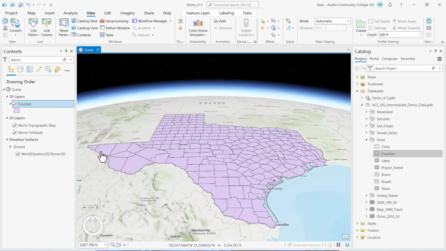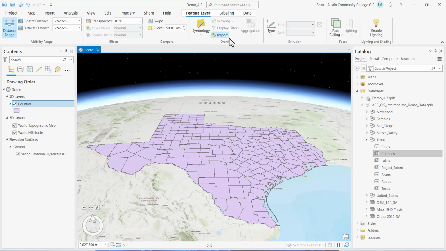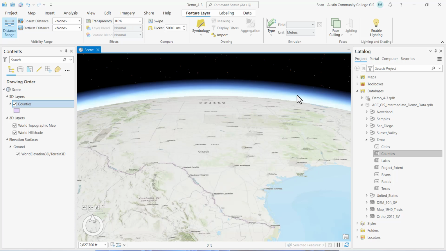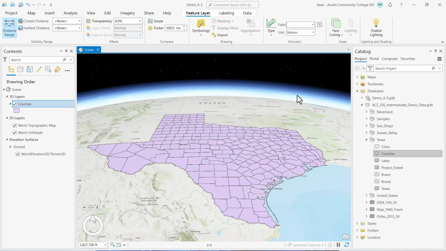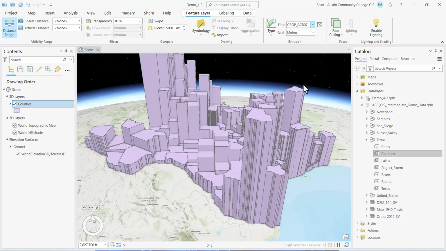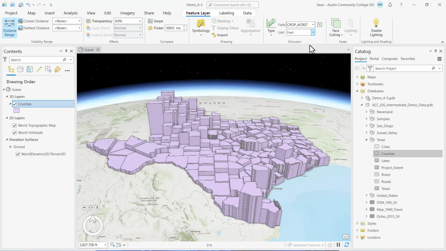And now with the county's feature layer still selected, I'm going to click on the context sensitive feature layer ribbon, and then under extrusion, click on the extrusion type dropdown and select base height. Now I need to enter the values by which I'll be extruding. So I'm going to click on the field dropdown, scroll all the way down, and we're going to extrude by crop acres in 2007. And go ahead and switch the unit to feet so the extruded polygons are visible in the view.